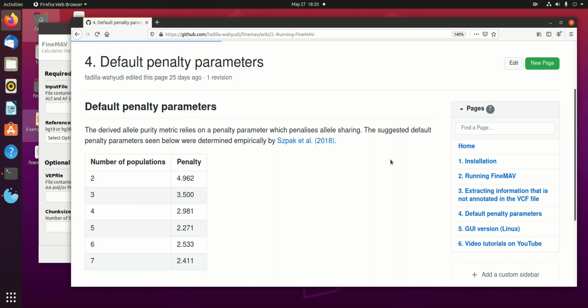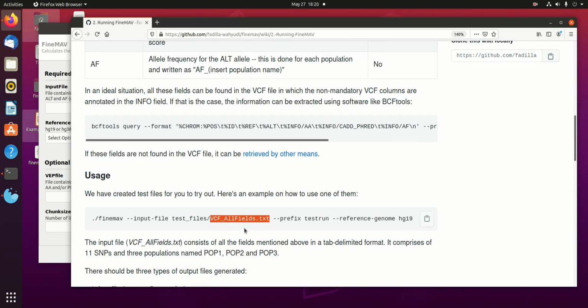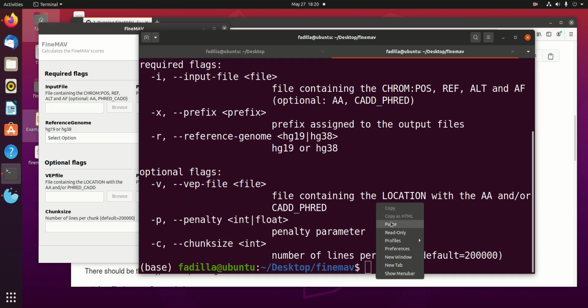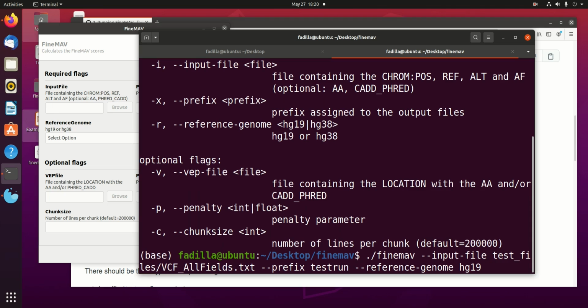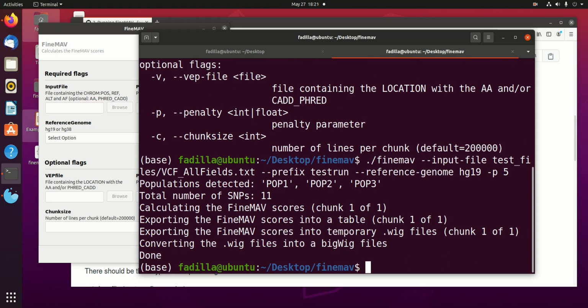Let's use this test file here, because this test file contains all of the information that is in the checklist. Okay, so if you were to do this on the command line, you would just copy this. We would paste that, and then we would just add -p, which is the penalty flag, and then enter in an integer or a float. So let's say we'll just put 5. And then enter. Okay, so this is what it looks like when it's done running.